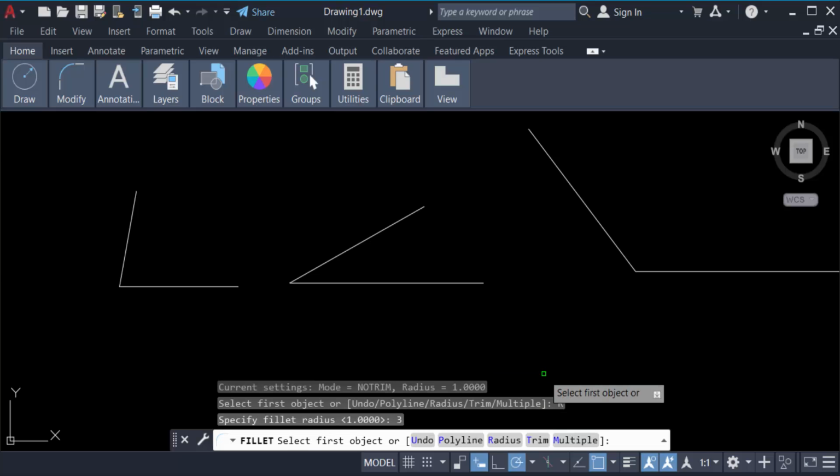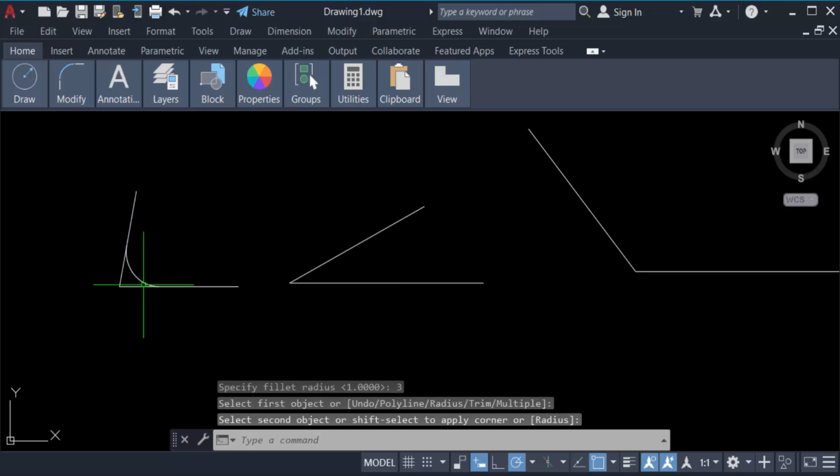Now there are other options: radius, trim, multiple. If you want to apply this radius to multiple objects, just click multiple. If you want to apply it to only one, just select the first object. This is another object. See, these are the fillets, and there is no trim here.